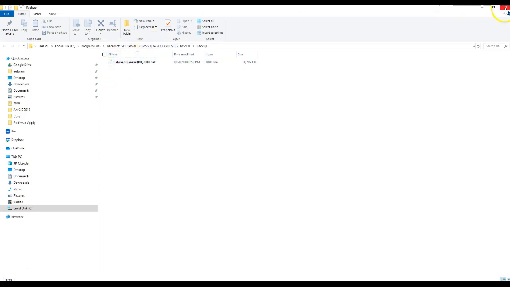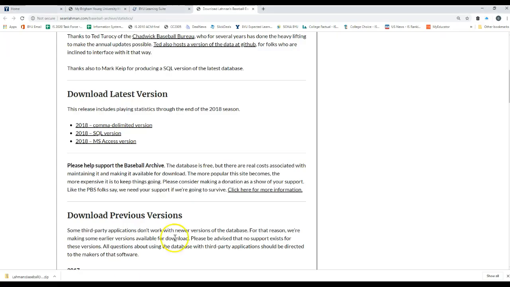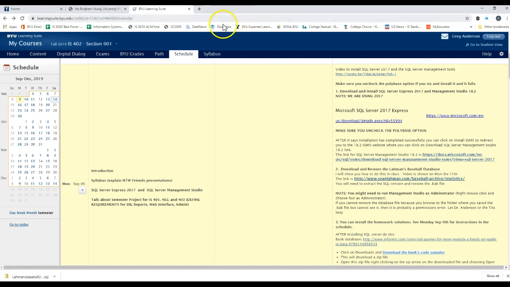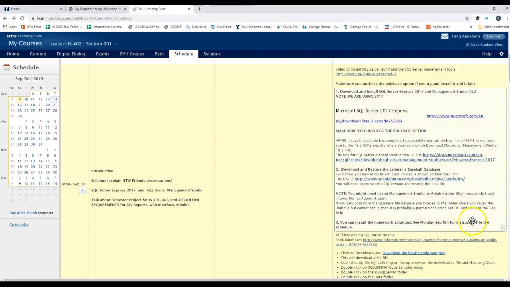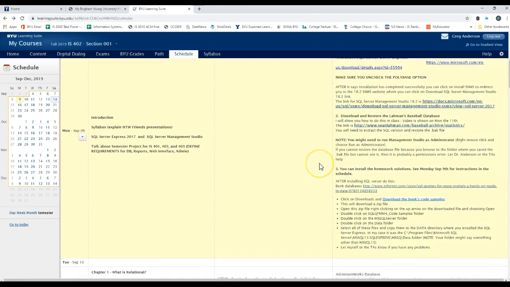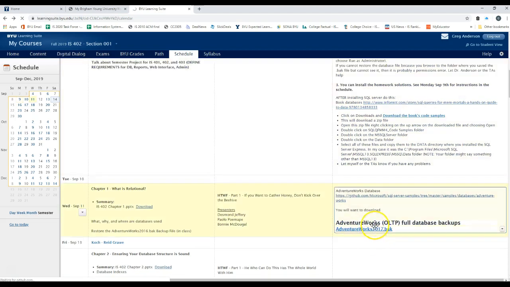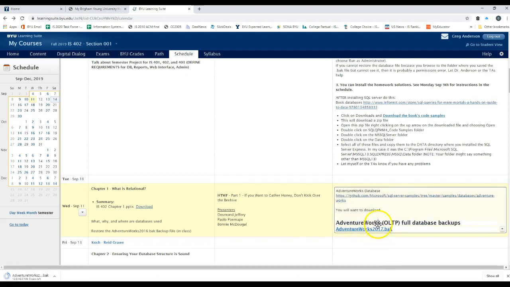Now while I'm here, I'm going to go back to our schedule. So go ahead and close that file. We haven't restored it yet. We're just putting files out there. And while I'm here, let's scroll down and find AdventureWorks 2017 BAK and click on that link. That will start to download that file for us that we want to use.